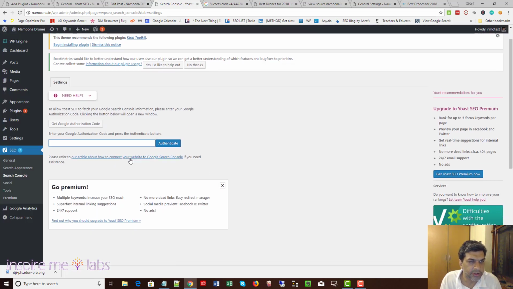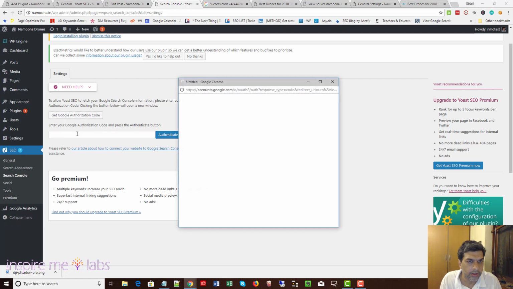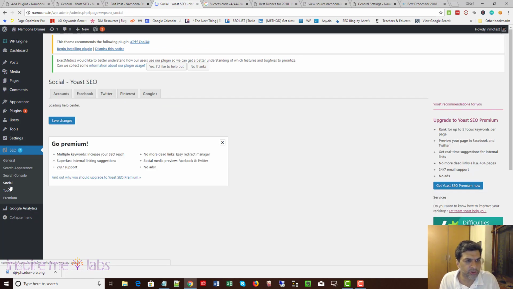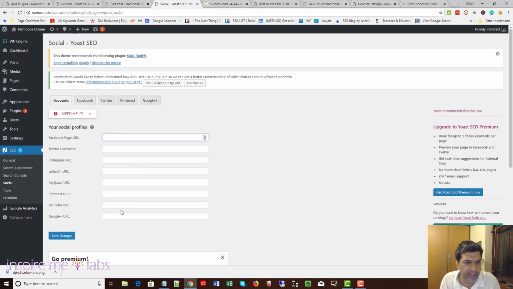You get your authentication code, and I'm not going to expose that right now. And then you put the code in here, and you can authenticate your site with Search Console. So that's pretty simple. And then Yoast also allows you to insert your social accounts, your various social profiles. So it sort of creates those links and optimizes your site for that. And then it's got the premium version.